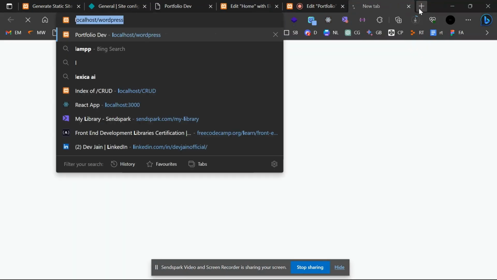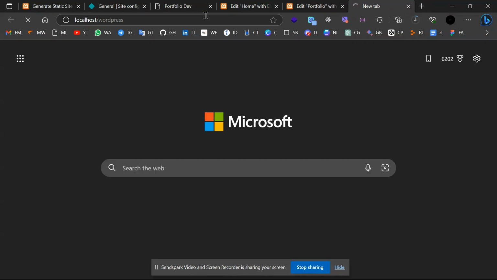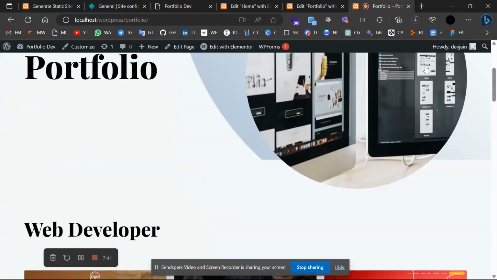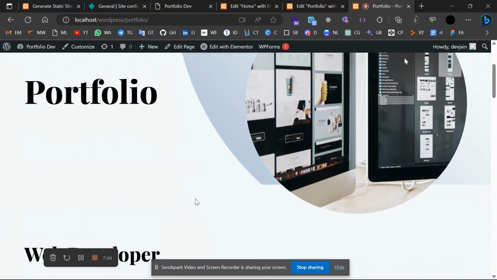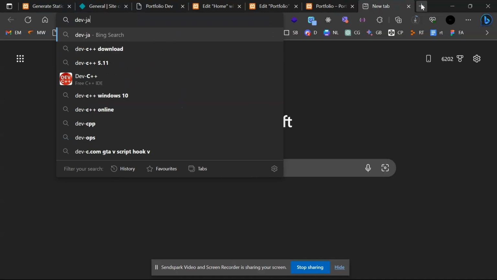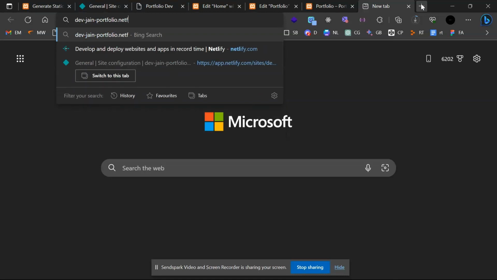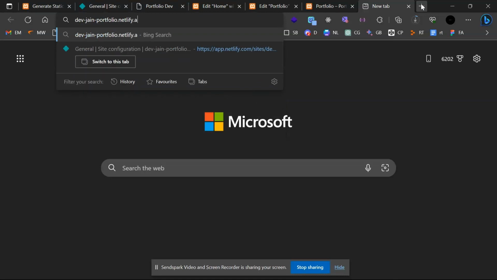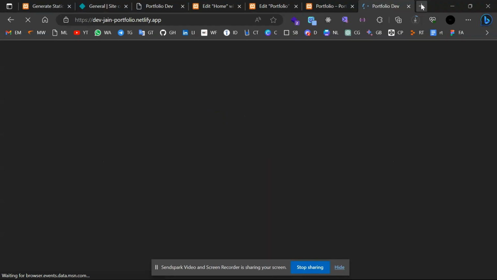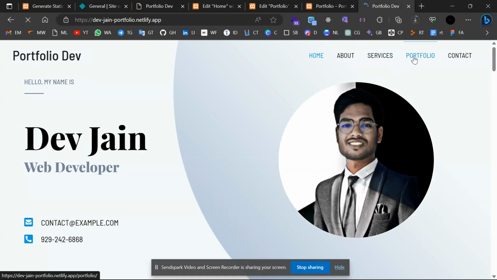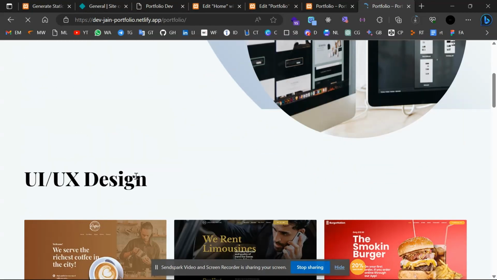Okay, so if we search localhost/wordpress in the portfolio section, developer is showing, so it is edited. Now if I search our website dev-jain-portfolio.netlify.app, it will not show the same thing because we deployed the older version. I'll show you. So it is not here.